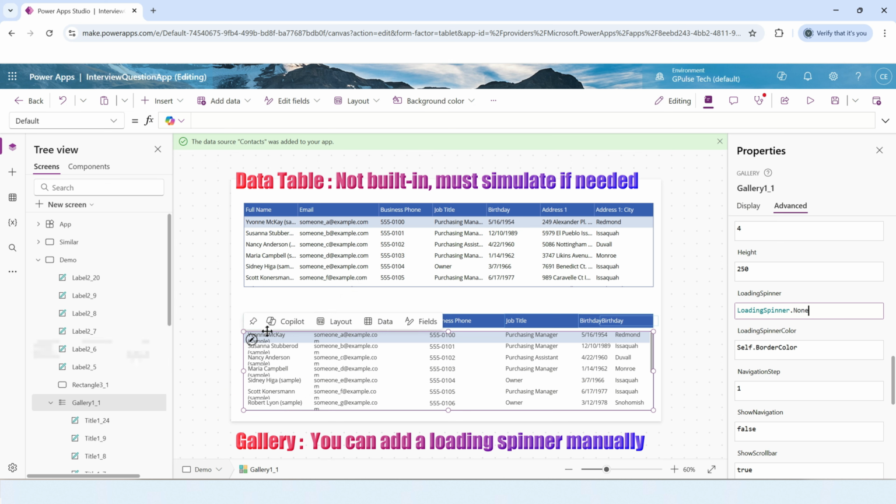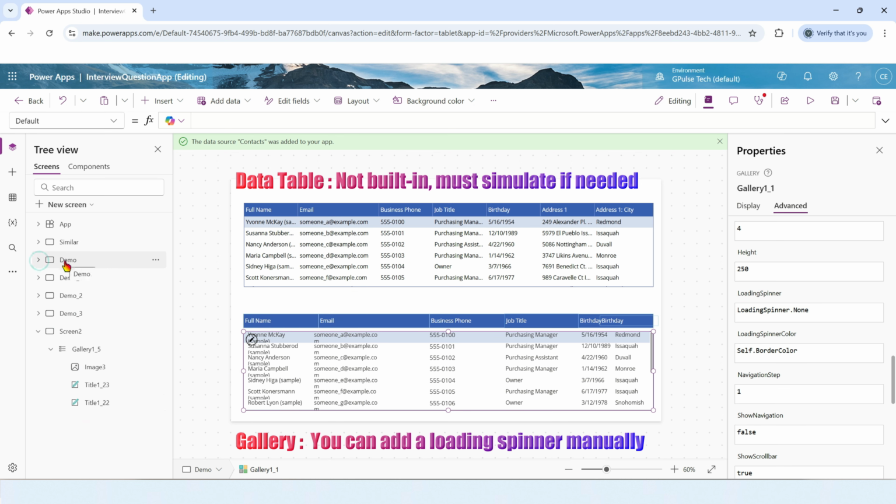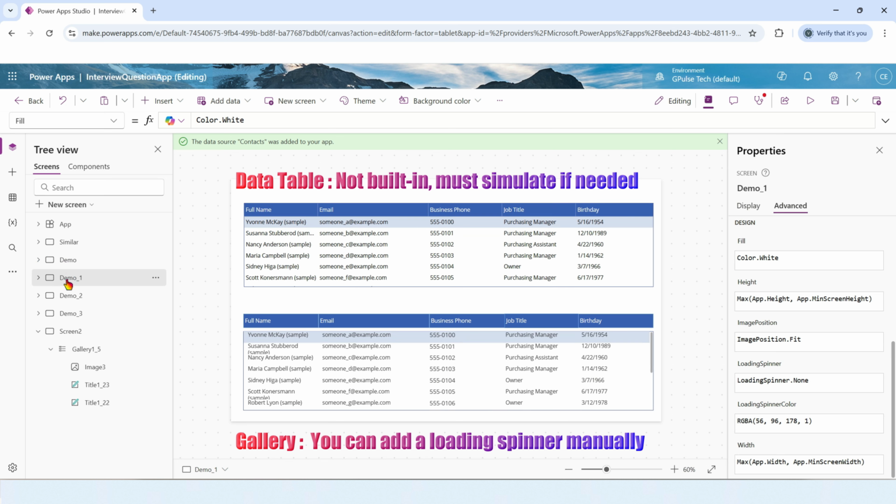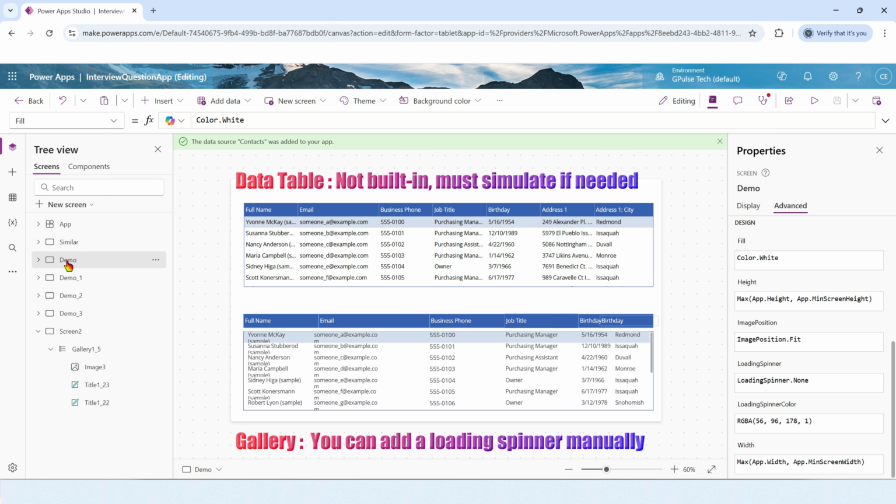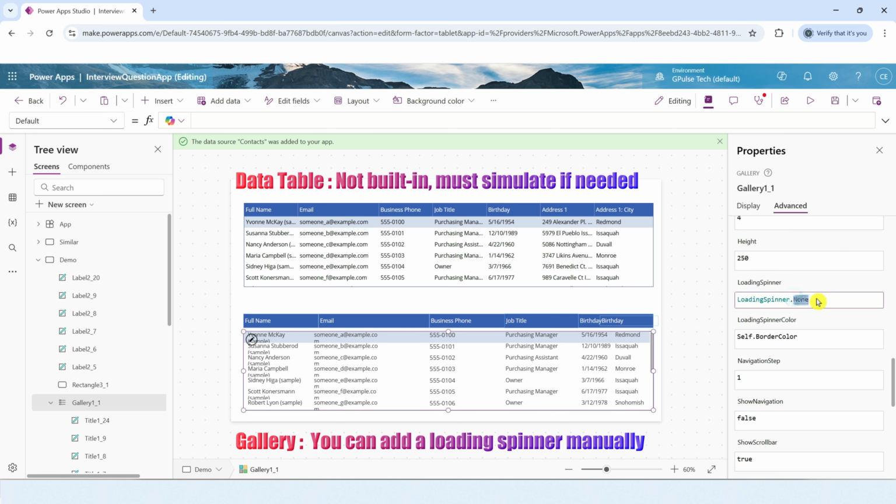Okay, so let me show you what happens when this loading spinner is null. So I am in demo 2 screen. So let me go to demo 1 and I'll revert back to demo. You can see here this gallery automatically loads, but there is no loading spinner. Okay, so let me change this loading spinner to data.